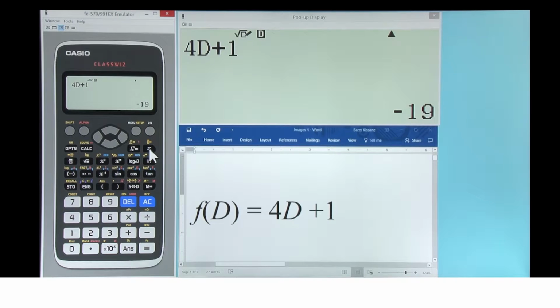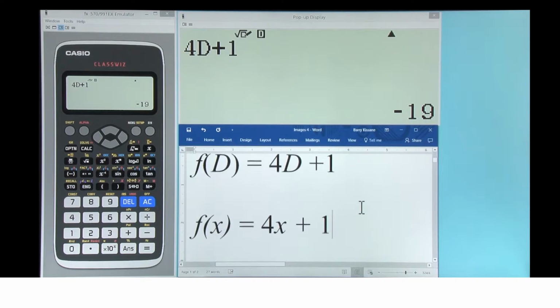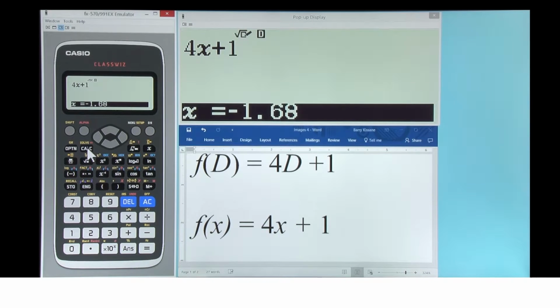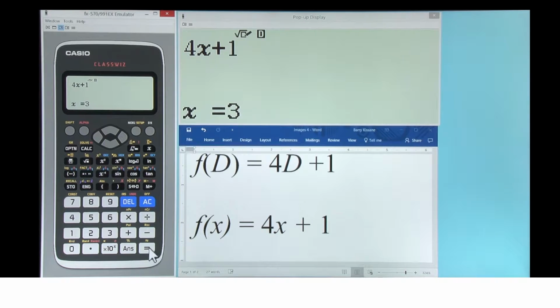It's helpful for students to see that the choice of variable does not matter, so that the function f at x is 4x add 1 is the same function as f at d is 4d add 1. So whether we use d or x for the symbol, we'll get the same result. So let's see how that works. Put in 4x, add 1, and we'll use similar values as we did before. Tap the calc key, and if x has a value of 3, tap equals, and the value is 13, and the same was true when d had the value of 3. So the two functions work in the same way.